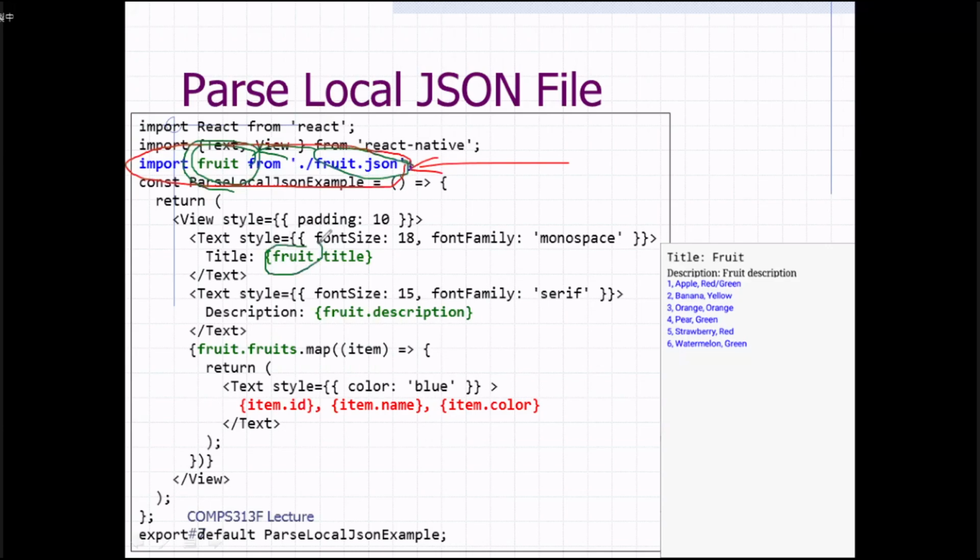Okay. And once you import the JSON file with a particular name, then you can simply use this name in order to access the content of the JSON file. Okay.